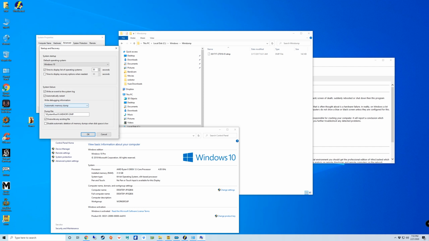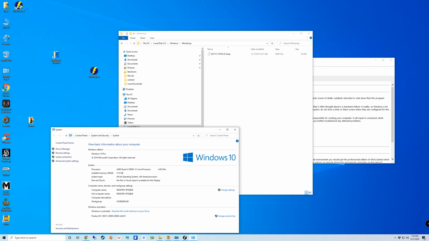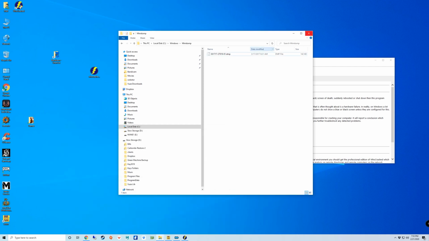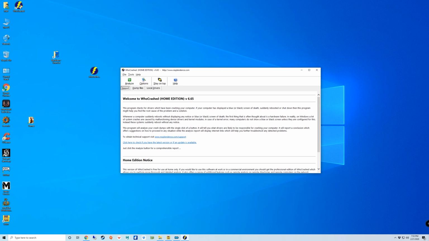Right now I'm doing an automatic memory dump. Not good. I want to know why my computer's crashing, so I need to do a small memory dump. It's going to go on my system root under mini dump. And we'll say OK. Close these windows. I just have a single dump file, and I have WhoCrashed running. So let's go ahead and analyze this.